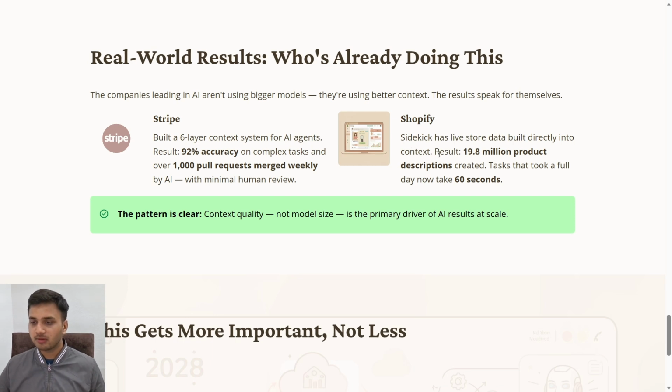Shopify also did context engineering, and now tasks that took a full day take only 60 seconds. So big billion-dollar companies are investing multi-millions and billions of dollars into context engineering. What they're essentially doing is collecting all the information for the AI agents. The pattern is clear. Context quality matters, not the model size, because everybody has the same models. Context quality is the primary driver of AI results. Whoever has the better context is going to win.